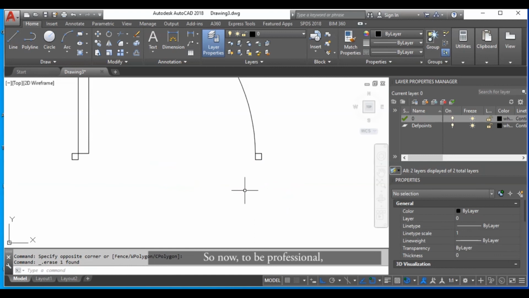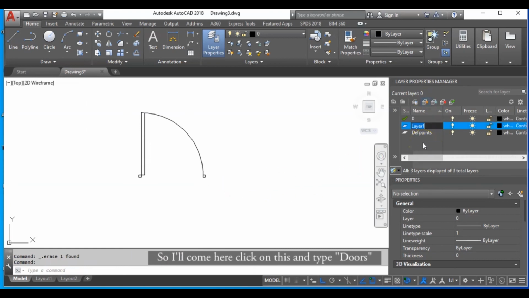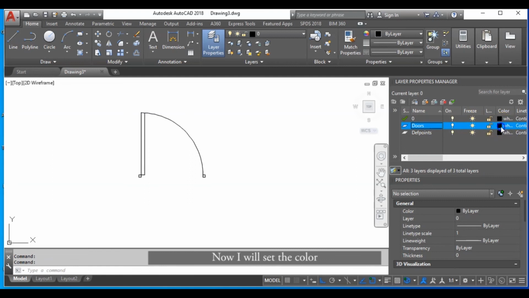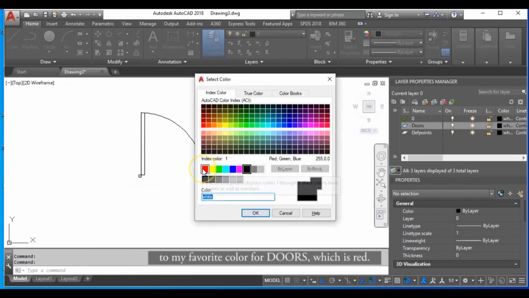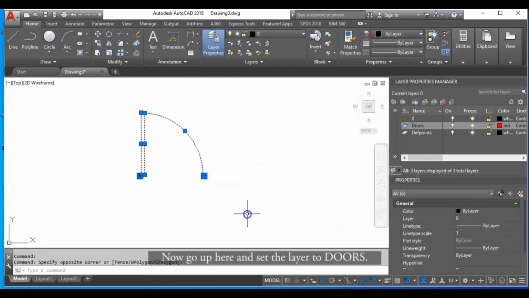Now, to be professional, we need to set this in a layer and also make it a block. So I'll come here, click on this and type doors. Hit enter after naming it. Now I'll set the color to my favorite color for doors, which is red. You can use any color you like. Okay. Now I will highlight this. Now go up here and set the layer to doors. So you can see the color changes.